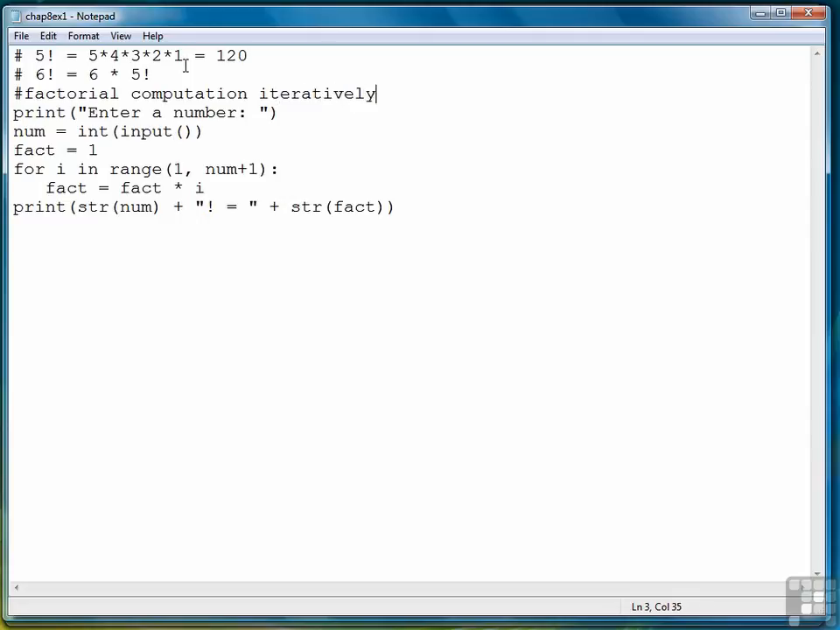And like I said, there's also a recursive solution to factorial, and we'll look at that when we study recursion later on in the course. But with that, we're finished with this first exercise, and we're ready to move to the second and last exercise in this chapter.